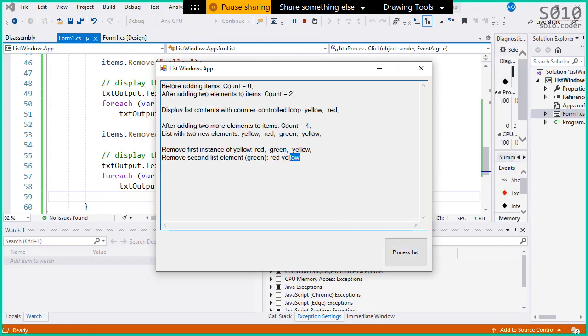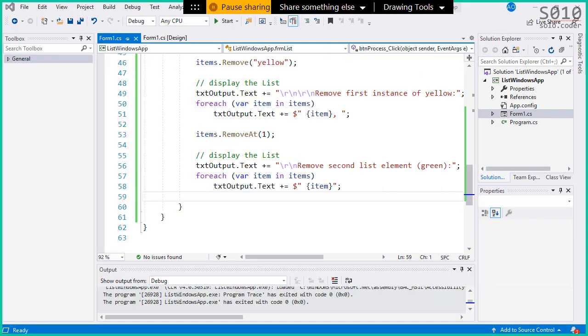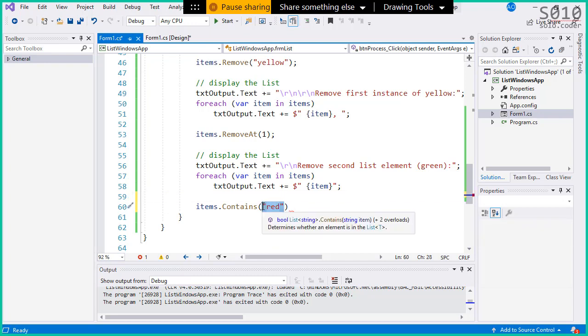And then as you can see, we have removed green from the list. Last method that I want to bring to your attention is the contains method. If I say something like this, what is that going to return? What do you think that this is going to return to me? Yep, so contains is a boolean. It's going to return either true or false. True if there's an item in the list that matches the string, and false if it does not match.